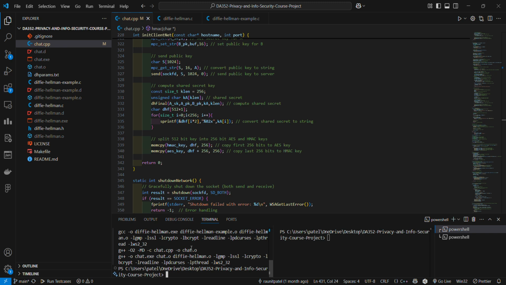In my code base I have 3 important files, which are Diffie-Hellman.c, Diffie-Hellman example.c, and chat.cpp. For creating a secure channel, I am using Diffie-Hellman, and chat.cpp comprises the authentication, encryption, and decryption part, as well as the GUI part. I have also created a graphic user interface. First I will start my server.